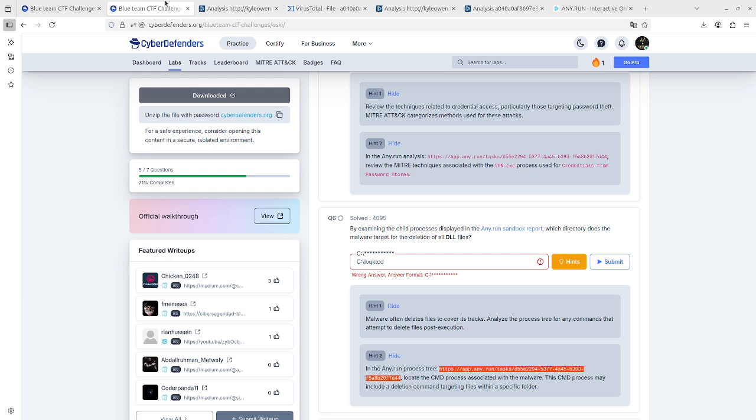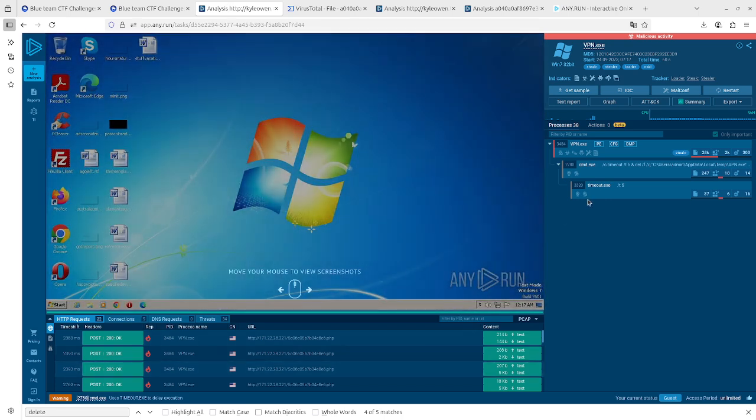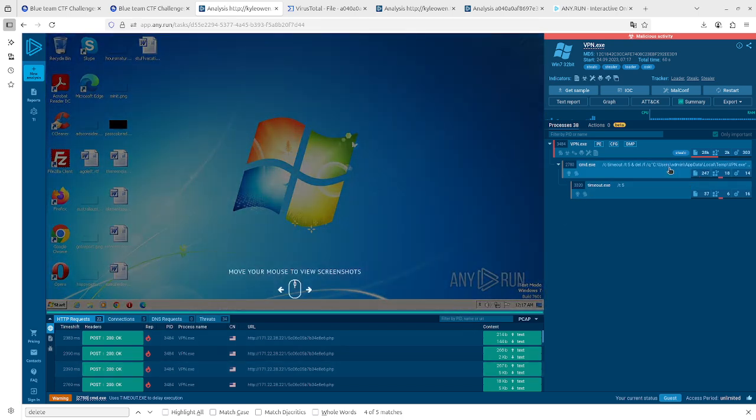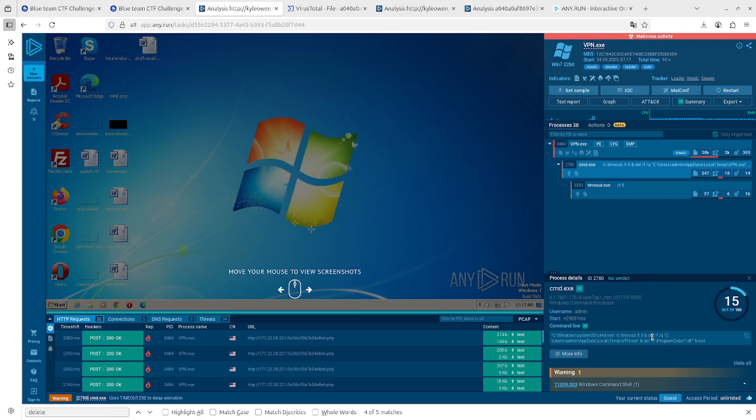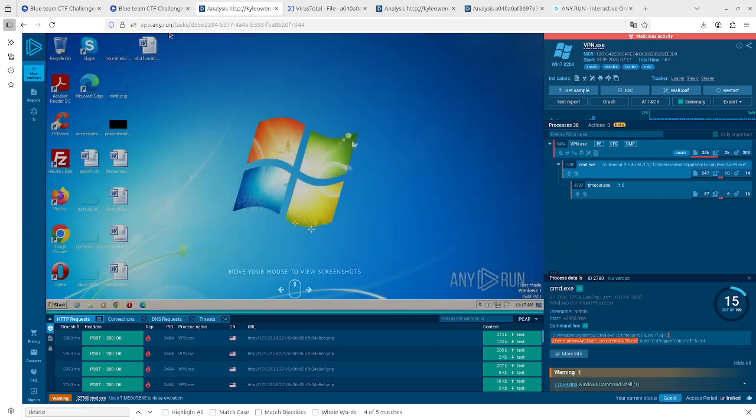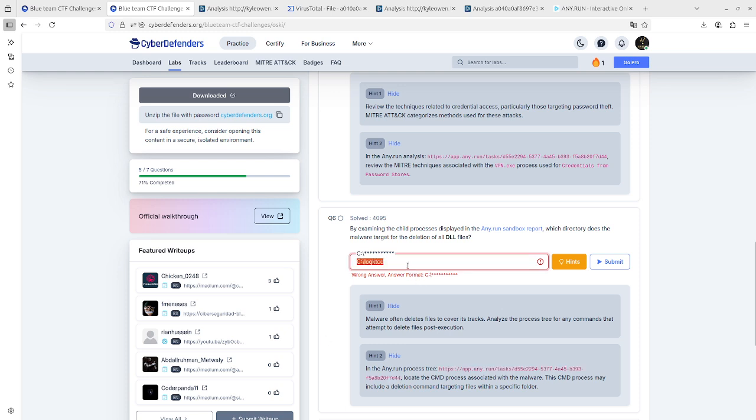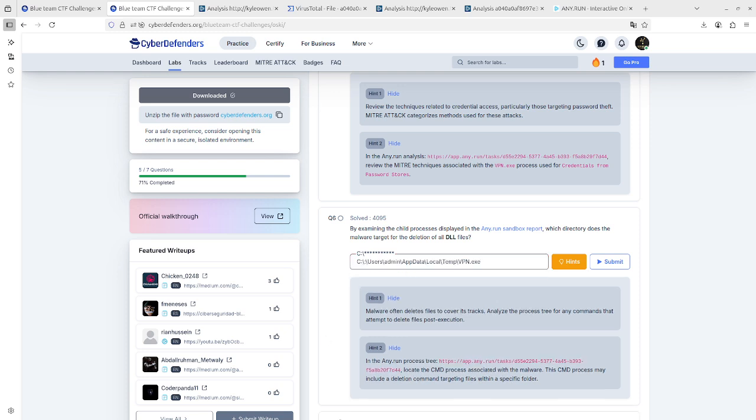Let's go back. Locate the CMD process associated with the malware, which is the bpn.exe. So for the bpn.exe, yeah, okay. So this one, as you can see here, there's a del command. So this is the directory it's looking for. C users admin appdata local temp. Okay, let's try that. C users admin.